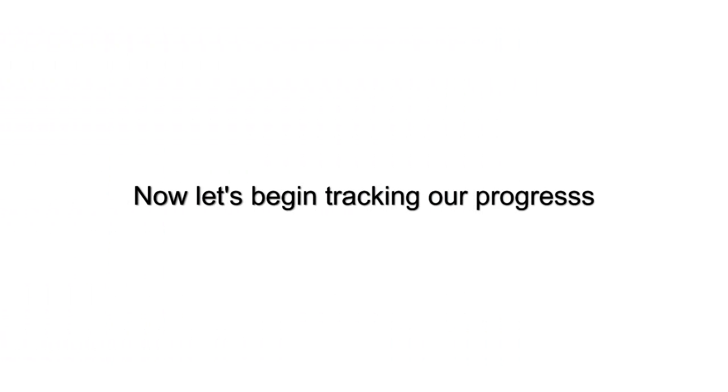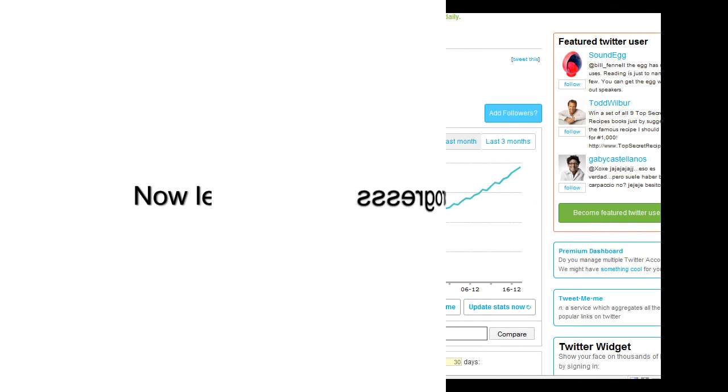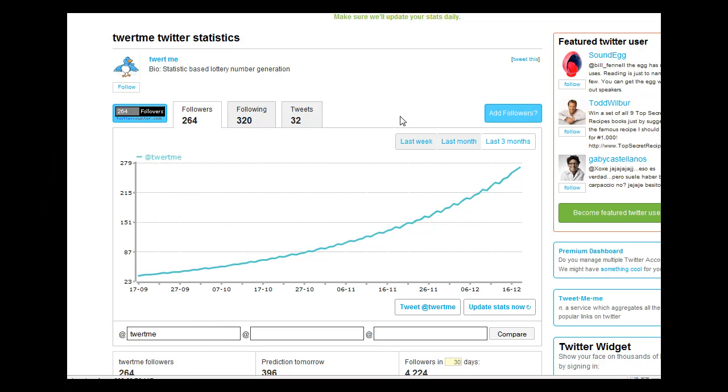So let's flip the page again. I want to take you to Twitter Counter so we can track exactly how we're added and how this thing performed. Alright, so the first thing I want to show you is we're here at Twitter Counter, twittercounter.com.